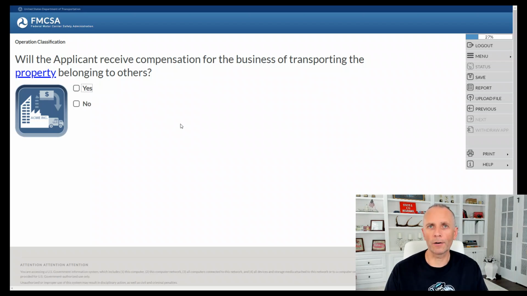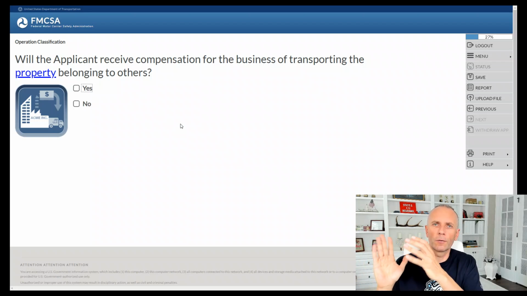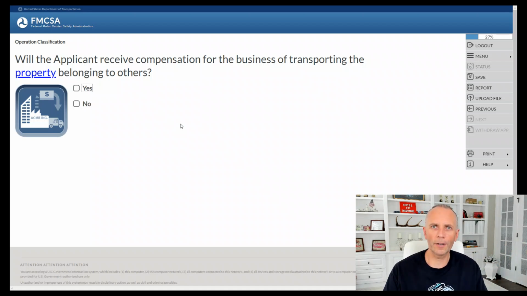You would not be for hire if, let's say, you own a manufacturing company here in Winston-Salem that manufactures cell phone covers, and you only deliver those cell phone covers from your factory to a local Walmart or Target. That would be private property. You're not for hire because this is your own stuff that you manufacture. But in most cases, trucking for hire, yes, you are delivering property that belongs to others, and that is what makes you trucking for hire.